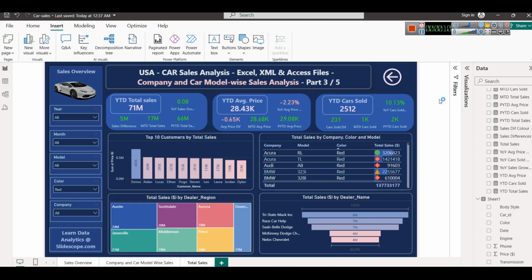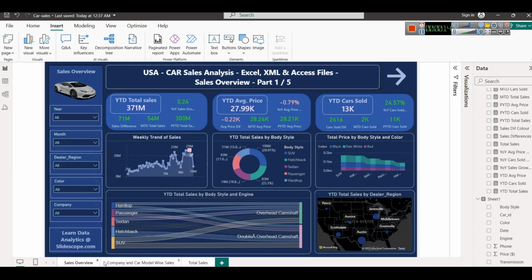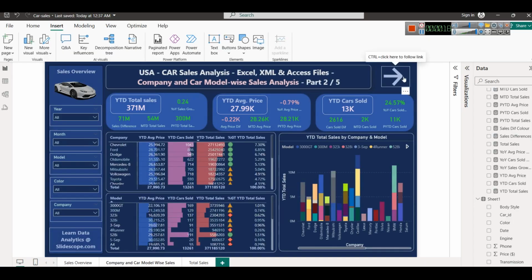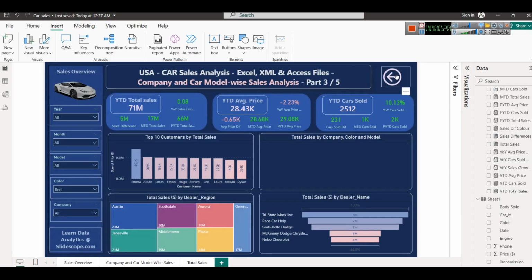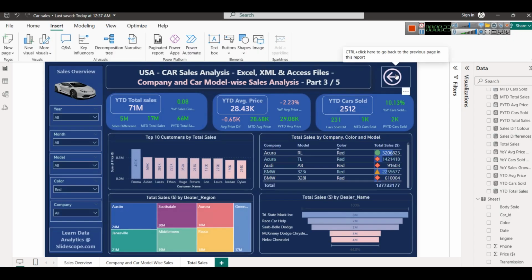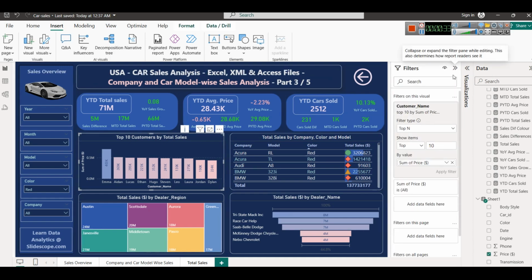Access DB files. So we have already done part 1, part 2 and part 3. From part 1 we can go to part 2. From part 2 we can click here and go to part 3. In part 3 we are solving very simple questions like what are top 10 customers by total sales. Here as a beginner you can learn how to apply top 10 filter or top n filter on visuals.